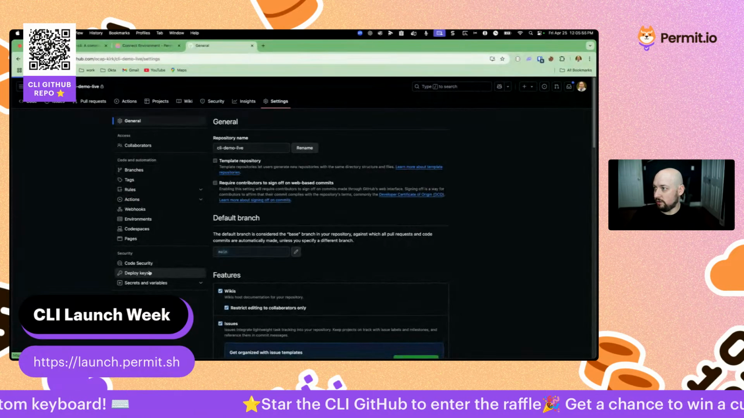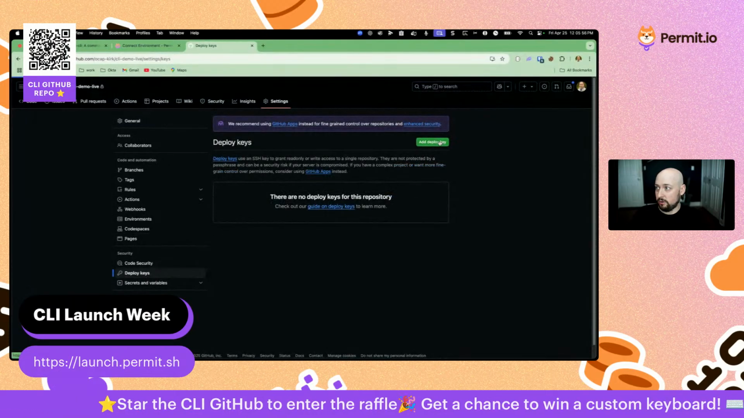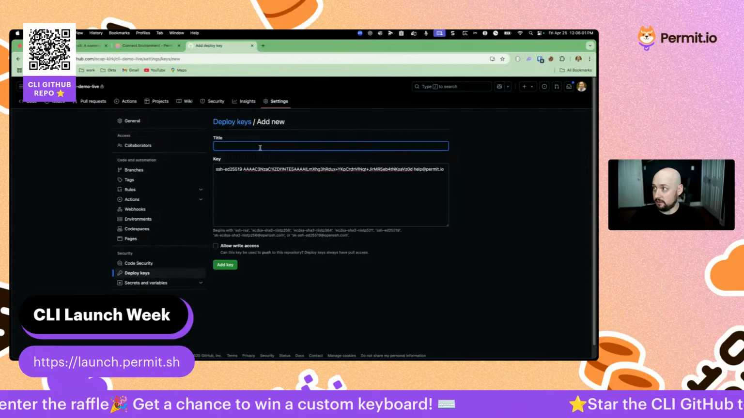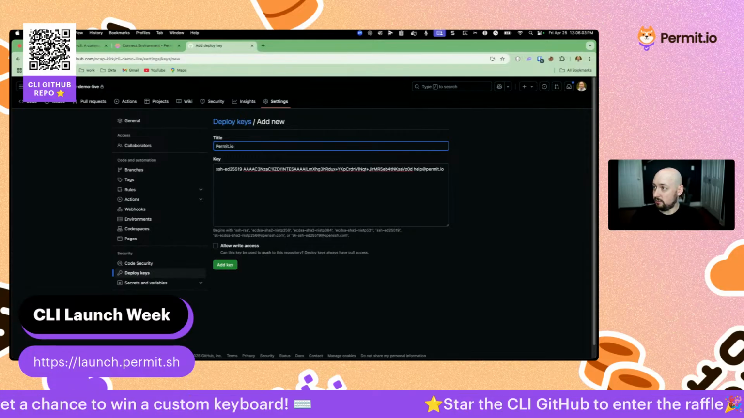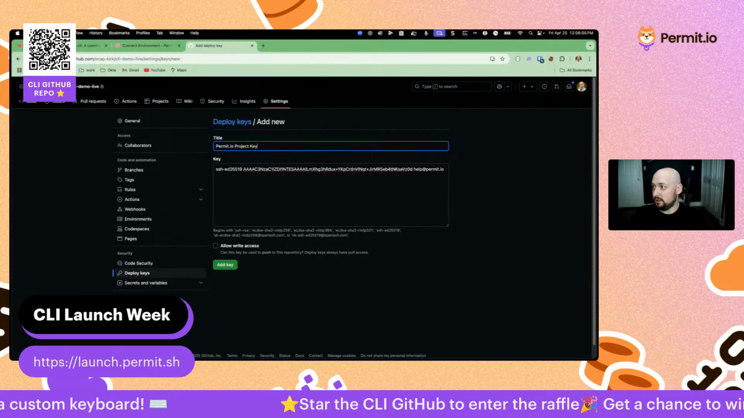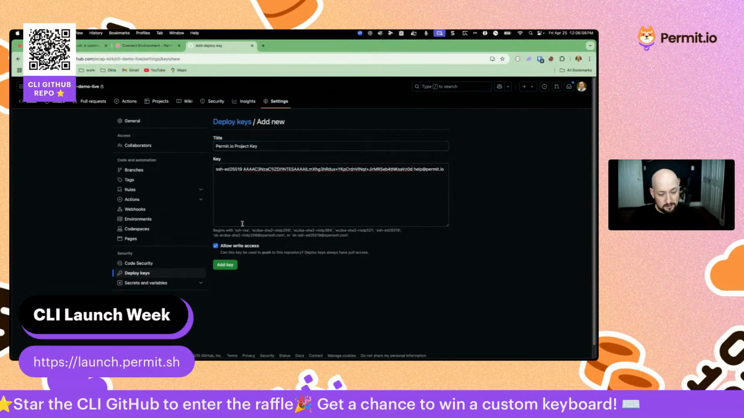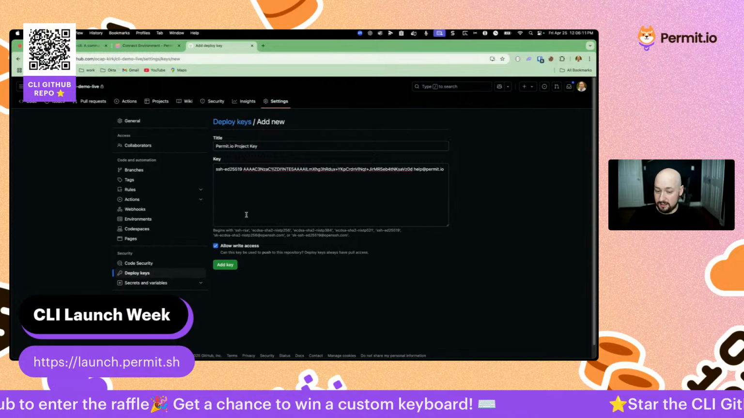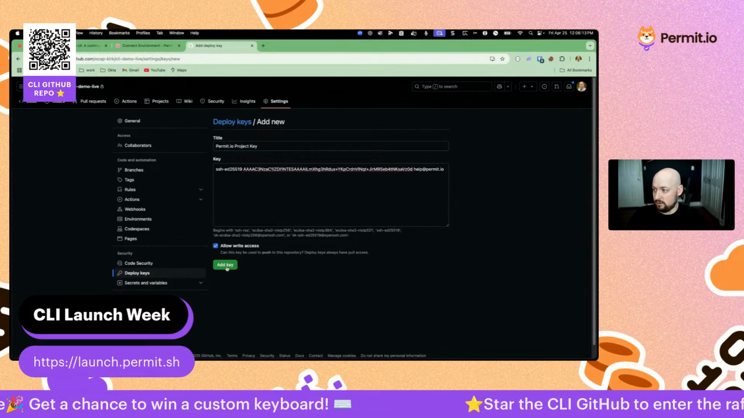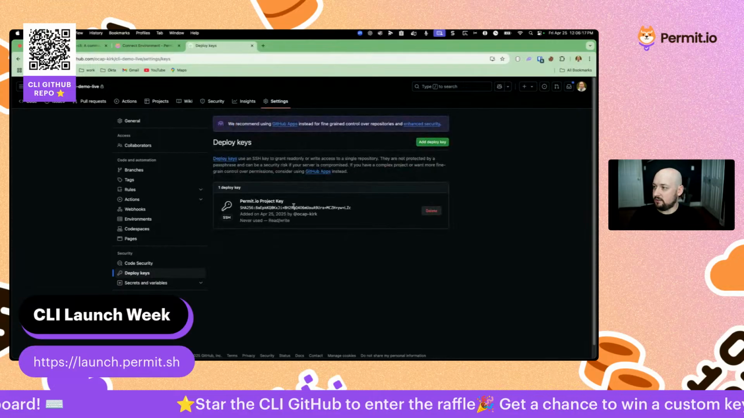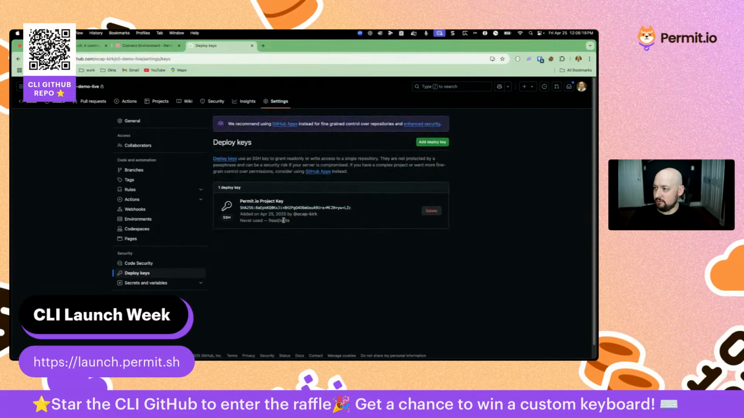So we'll come into deploy keys, create a new deploy key, paste the value in here, and we'll call this permit.io project key. And we also need to allow write access. This is necessary so that Permit can create commits into this repository. All right, now that this is created, we should see, yes, never used, read write.